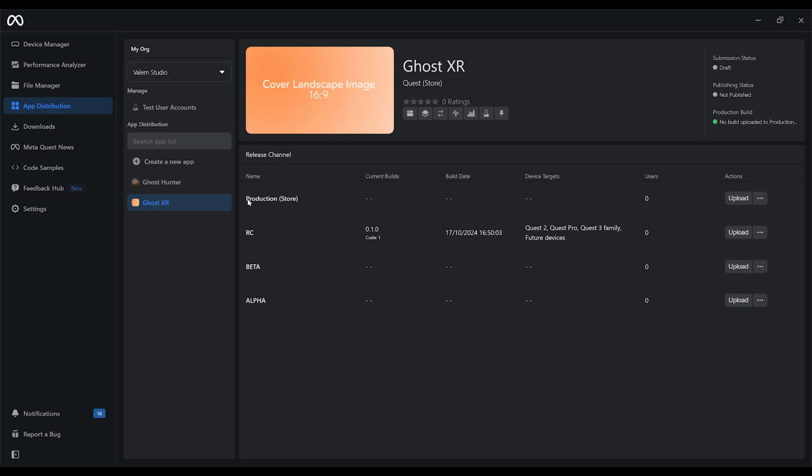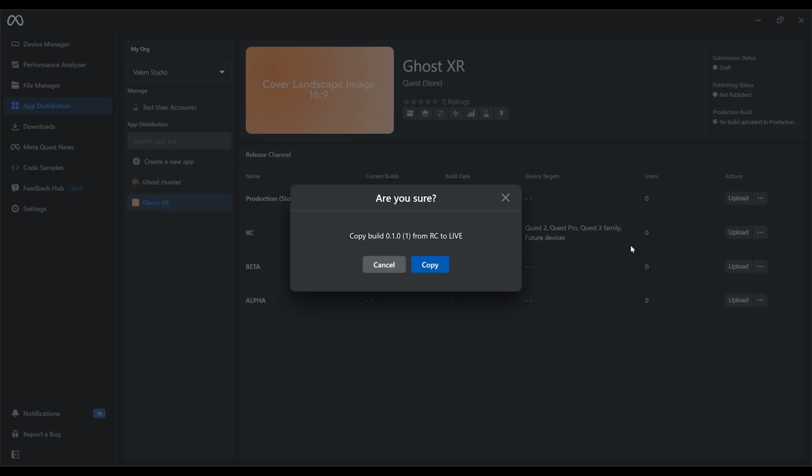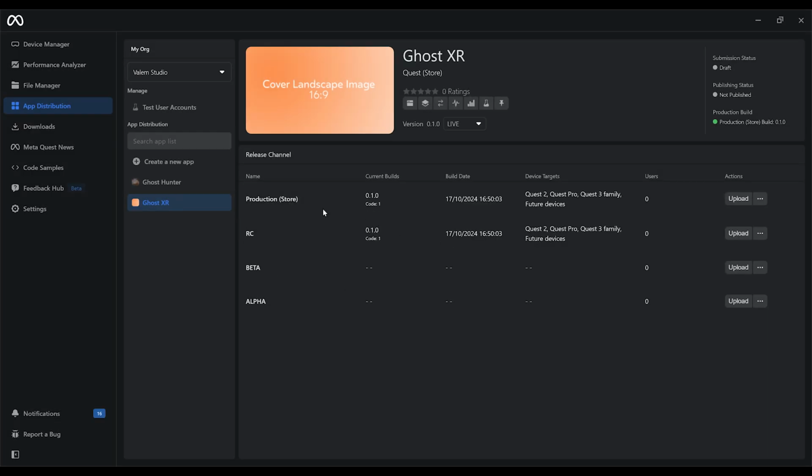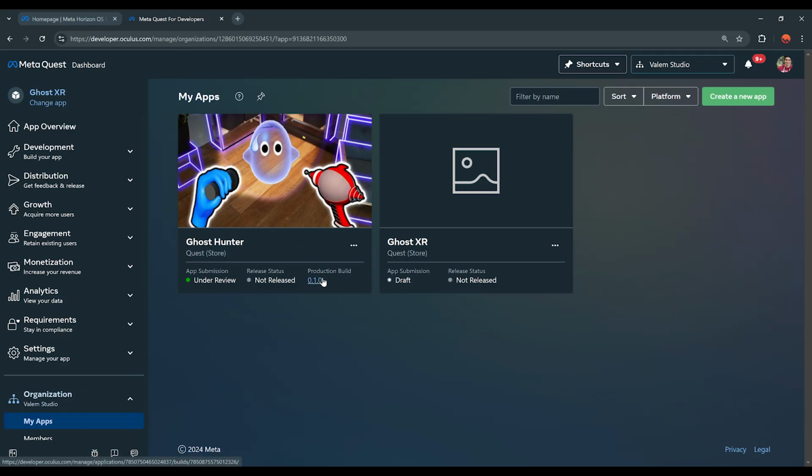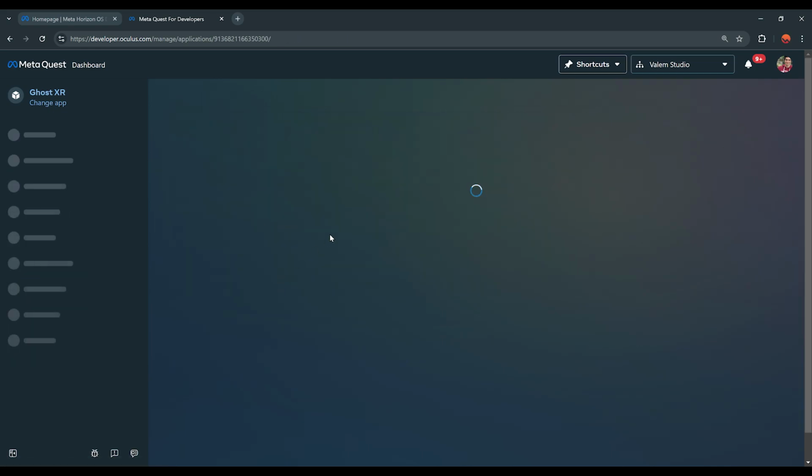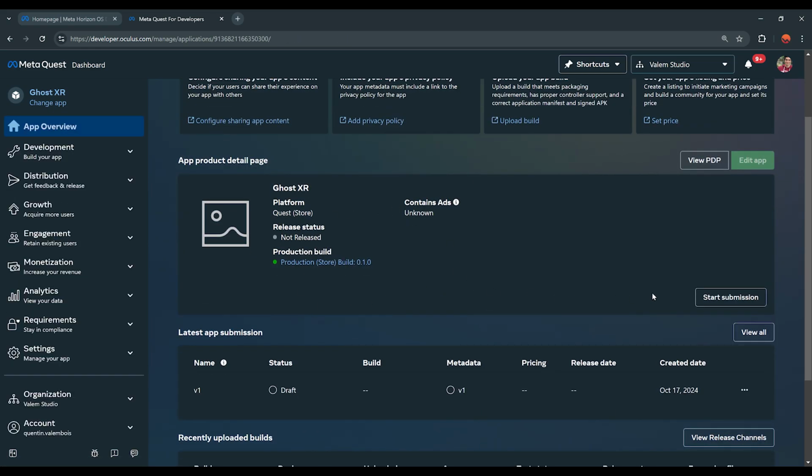So the technique is to simply add a new APK here to the production channel. You can also use another APK and simply change the channel. Like here, I can click over there, then push build to the channel and then select production store. And now we can click on copy. There we go. And now after waiting a little bit, this is what you should see. As you can see, we have also now an APK for the production store. And now with this APK, we'll be able to create our own store page. So let's go back to the meta dashboard. We can select our application. And as you can see here, we have now a button to start the submission, which we can click on. There you go.